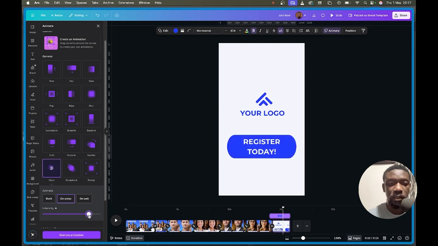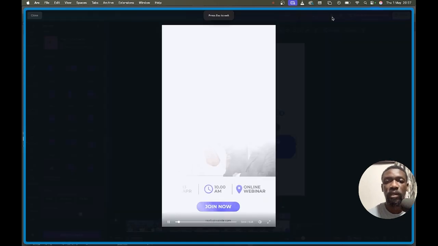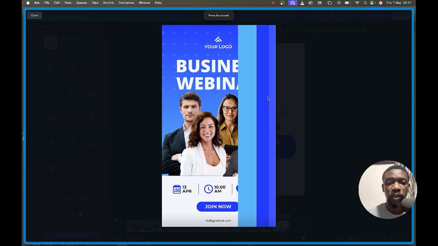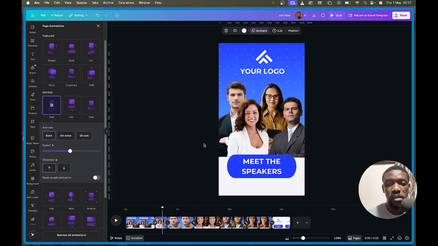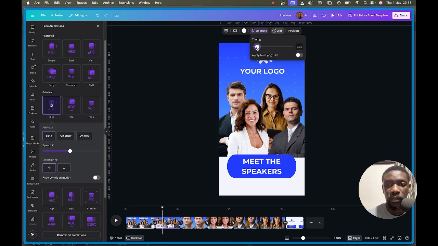I will increase the intensity of the neon. So now when we play everything together, we have this. I noticed something. This second page happened too fast. So we'll go back there and increase the timing. I think it's too fast. It's not letting us see any of the pop-up.